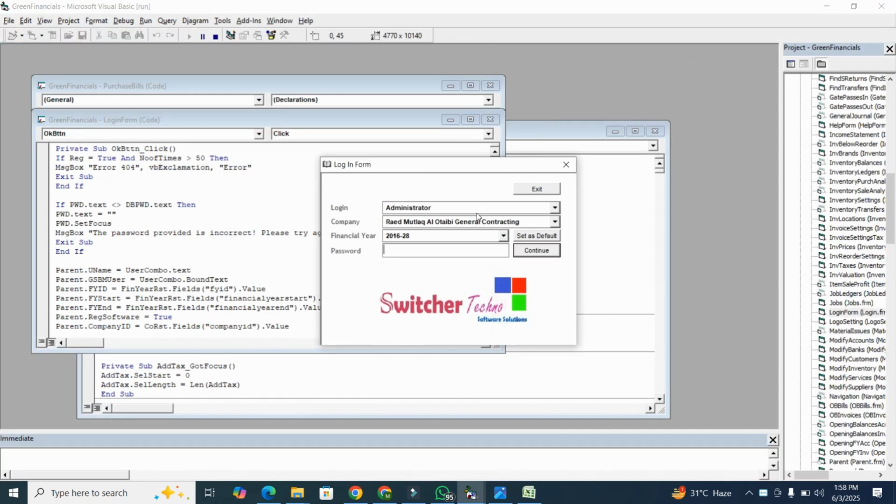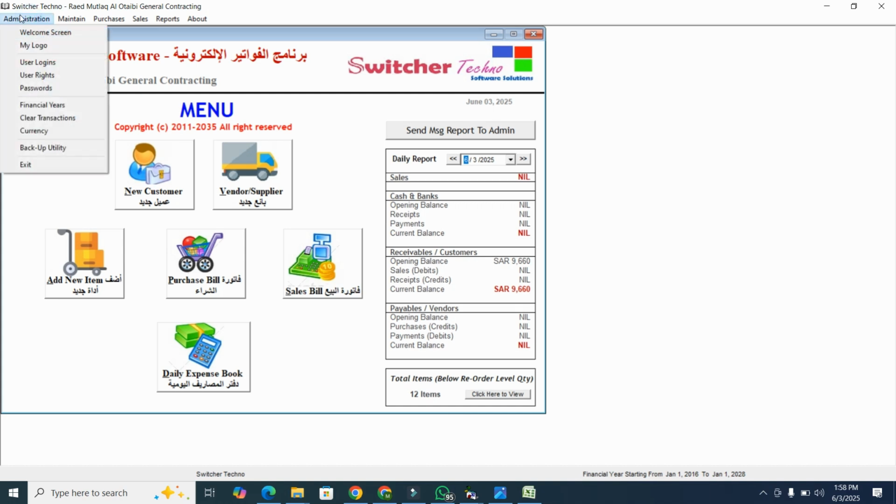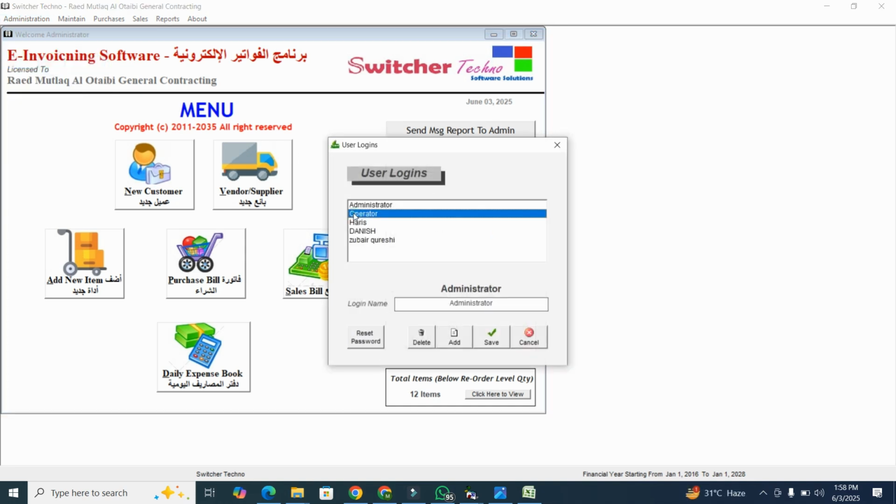This is our software user login form. You can create multiple user accounts, you can create a separate admin account, and for each of your users you can give limited permissions. So let's start the software. First of all, we go to the administrative account. Here you can create your user logins. If you have multiple users and you want to use this software on your server network, you can create the multiple users here.